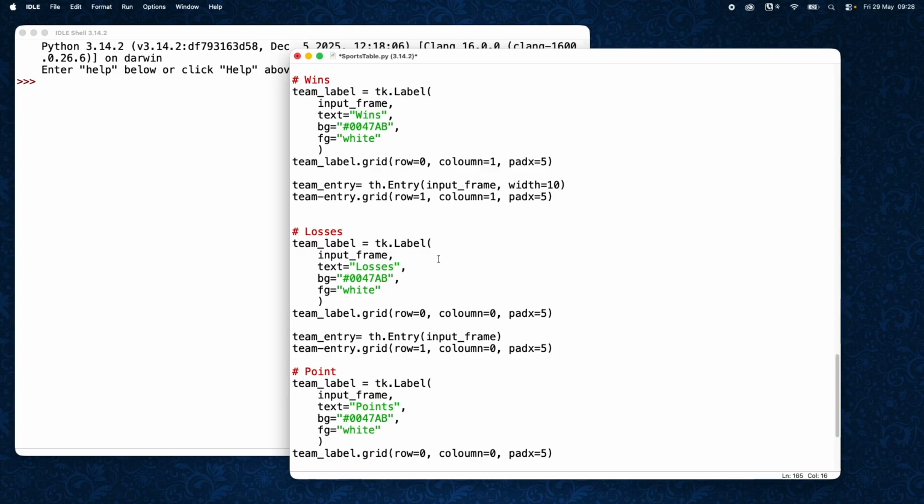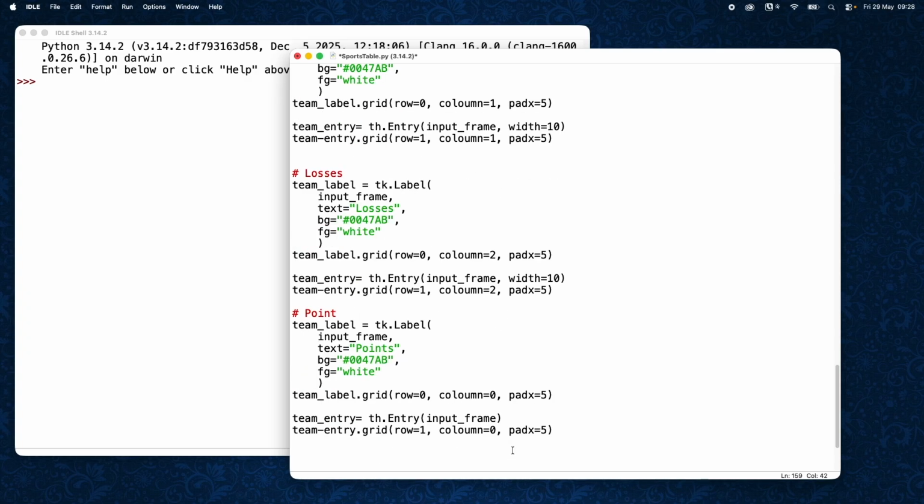Okay, now I want to put this into the same rows but different columns, right? So row 0, this one's going to be in column position number 2. This one's going to be in column position number 2. I also want to have the same width that I added in here. So let's put that same width in there, and the same width in there. And this one's going to be in column 3, column 3.